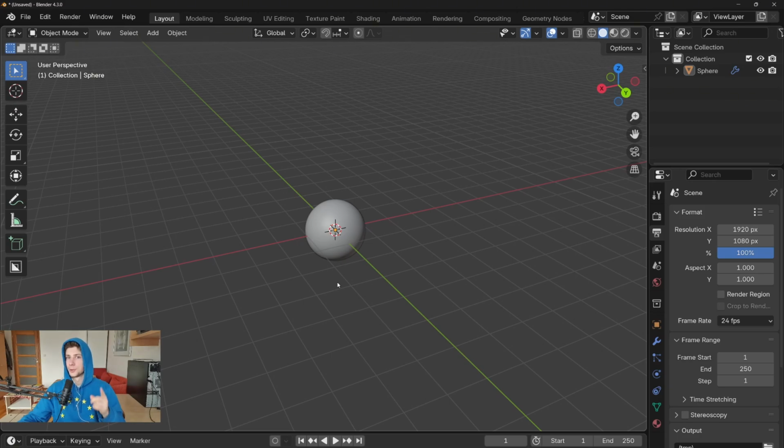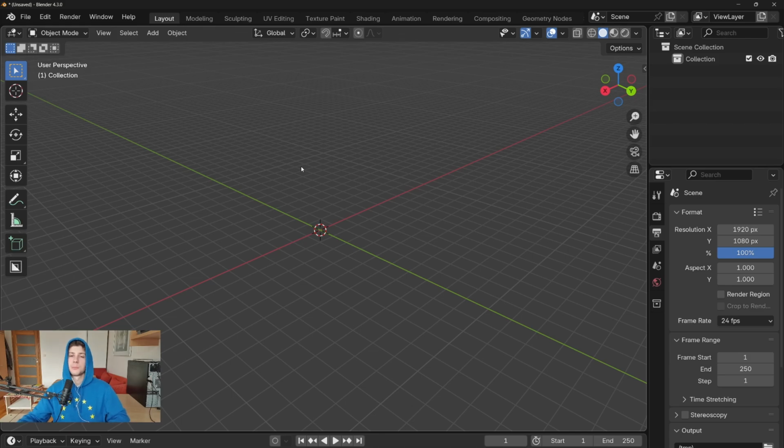I know why you clicked on this video. You want to learn how to make t-shirts in Blender. That's okay, let me show you. So for the start, let's make a simple t-shirt shape.